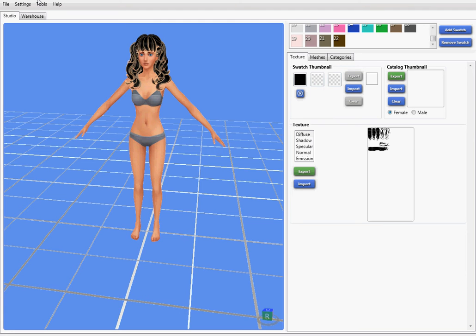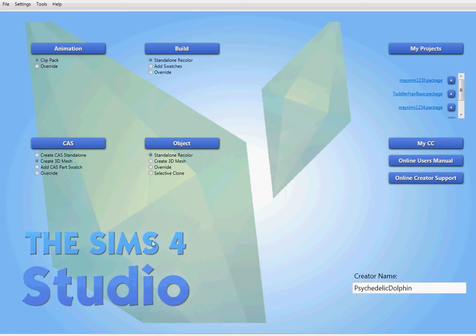Okay, now that you've exported hopefully everything that you need, go over to File and hit Main Menu. You're going to go right back to pretty much exactly where you were last time with Create 3D Mesh ticked.